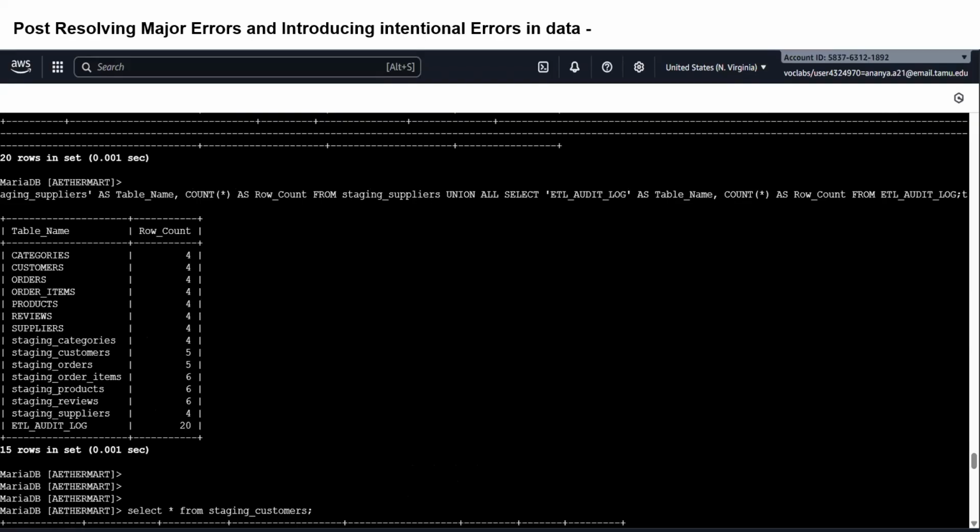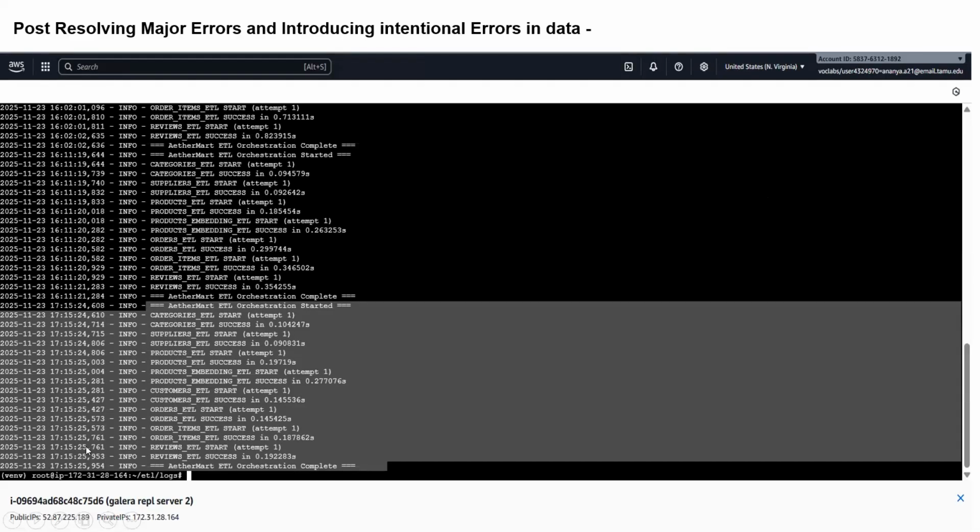So if you see now, once I removed the major errors and I introduced some intentional errors, I see that I have data in all my main tables, and it is less than the staging tables because there was some data which didn't insert, right? Because it was invalid. And I also see that I have 20 rows in my logs table. So this is the orchestration logs. Inside the ETL directory, there was a directory called logs. Inside that, I have a file that was auto-generated.